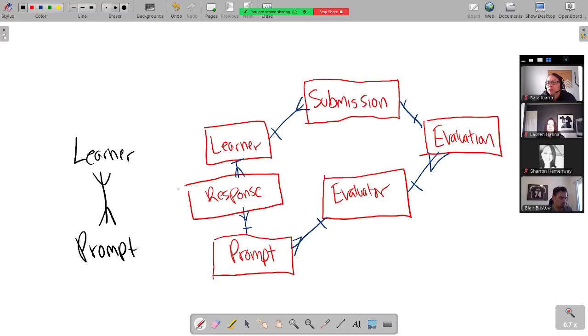But you can always take one of these many to many relationships and break it down into two one to many relationships. And in fact, with databases, that's what you have to do. There's no way to model a many to many relationship in a database. You have to do it as two one to many's.